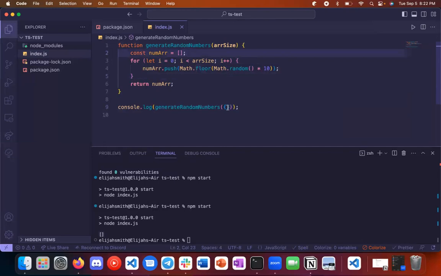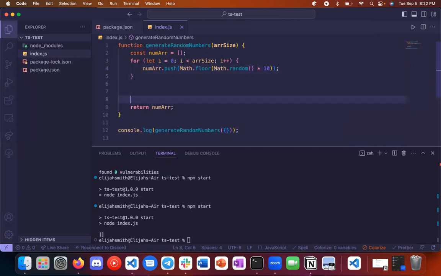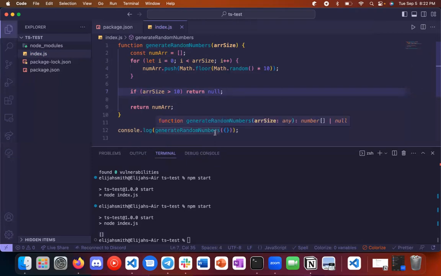Similarly, if I were to just randomly use this, if I hover over, I can kind of see what it wants from me. It shows that it wants something called any, which just means literally any value is fine here. And it's showing me that it does return a numeric array. But also, if we did something weird here and said maybe if array size is greater than 10, then we're just going to return null instead, it updates what it's expecting here.